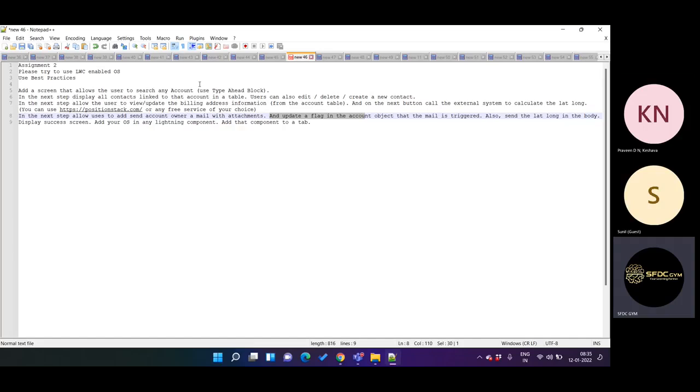Same thing. If no information gets changed, don't fire anything. Okay, and there should be no recursion also, right? What if two people are accessing the same ID? So that thing we also need to handle. Any questions on it? Good with the assignment?